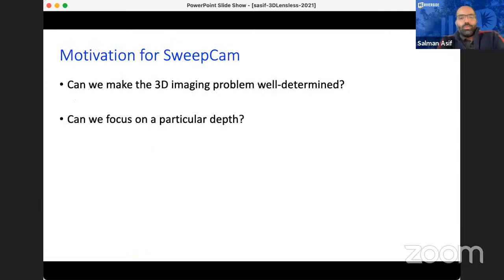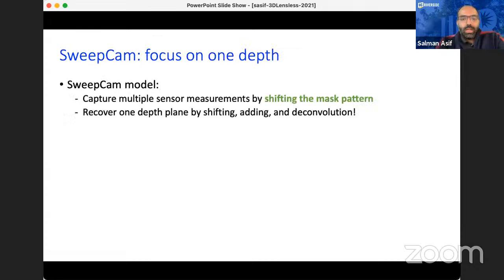So the motivation for SweepCam was: can we make this 3D imaging problem well determined, and can we reconstruct one depth plane with clean and good resolution? We wanted to focus the image on that depth plane without any lenses here. So we wanted to combine lensless measurements so that we can achieve the focus. So that was one motivation. How did we do that?